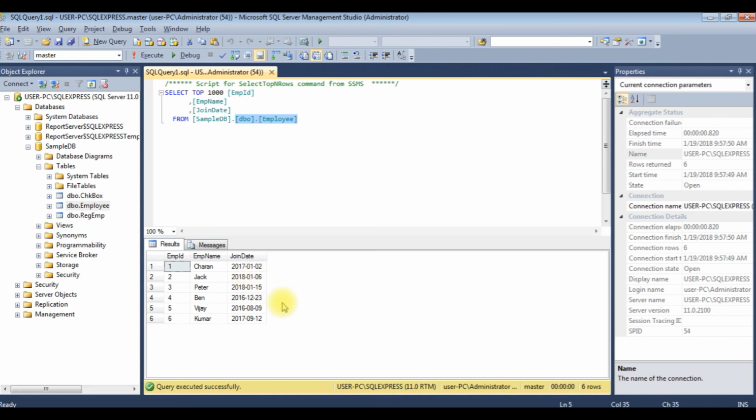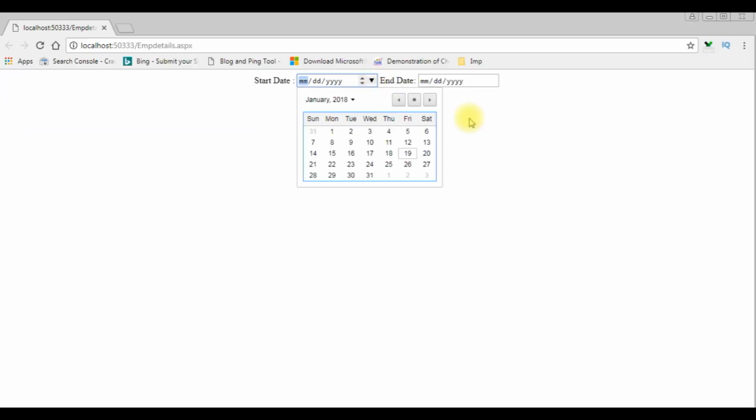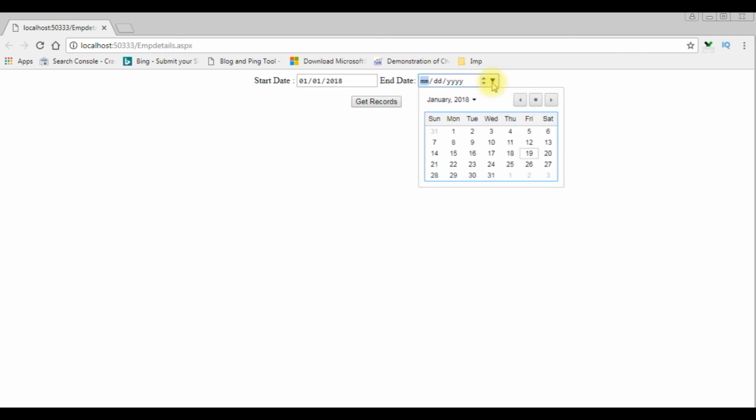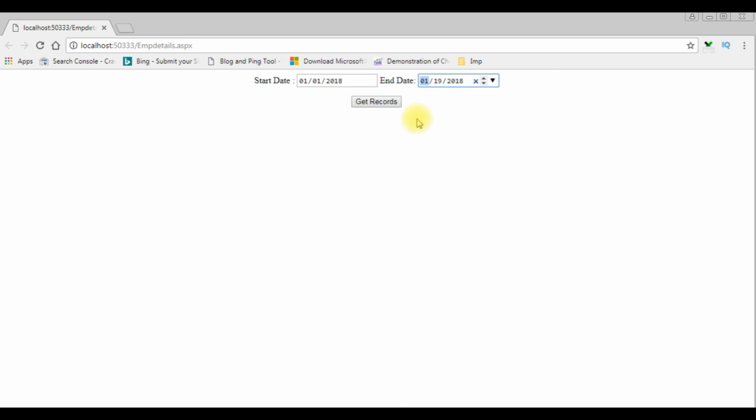Let's switch over to the browser. We select the dates January 1 and the ending date. Today's date is the 19th. Up to here. Get records. See, here we got the employee names Jack, Peter.